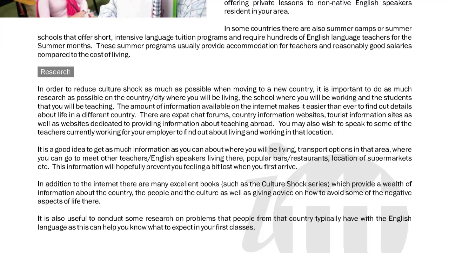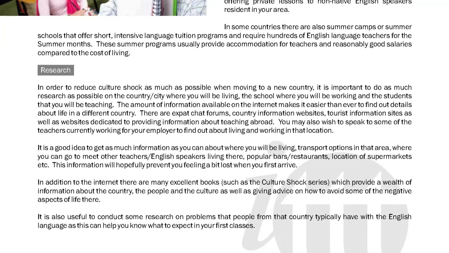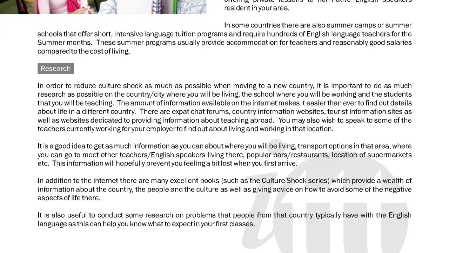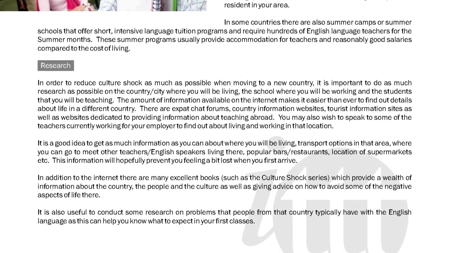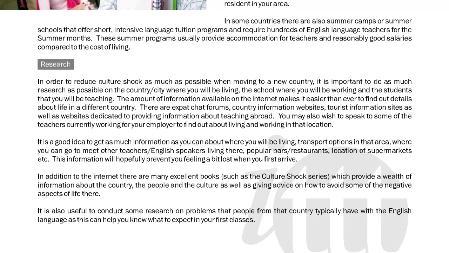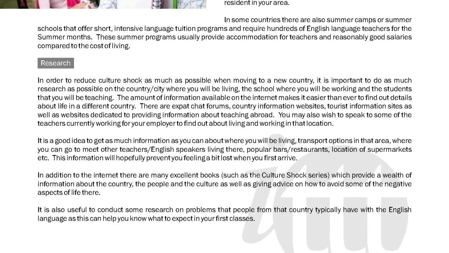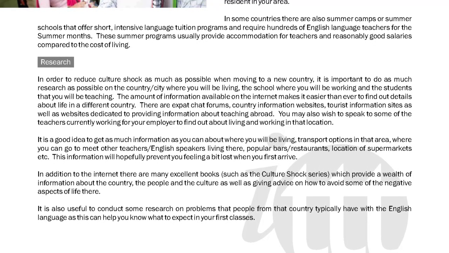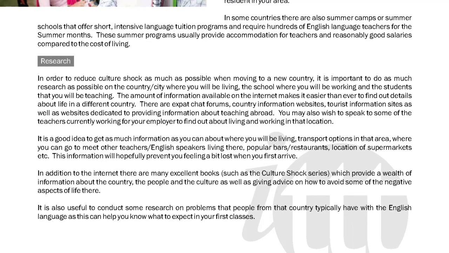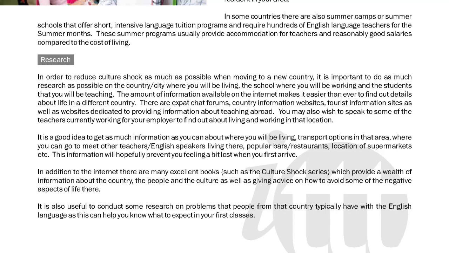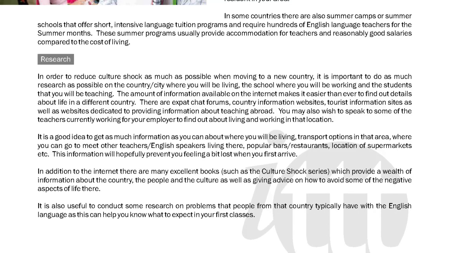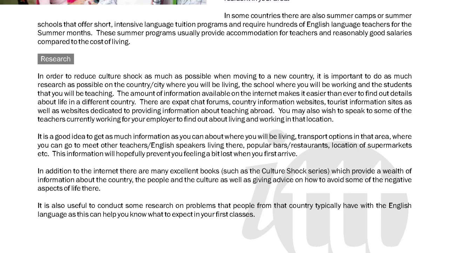In addition to the internet, there are many excellent books, such as the Culture Shock series, which provide a wealth of information about the country, the people and the culture, as well as giving advice on how to avoid some of the negative aspects of life there. It is also useful to conduct some research on problems that people from that country typically have with the English language, as this can help you know what to expect in your first classes.